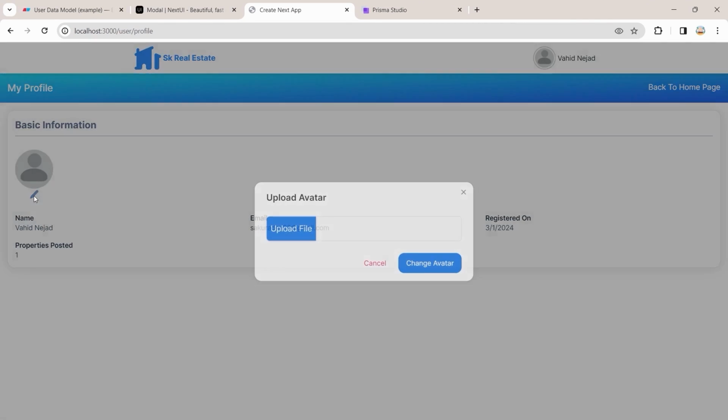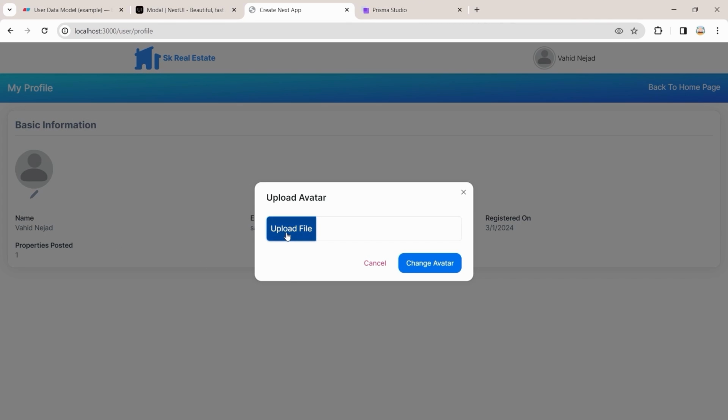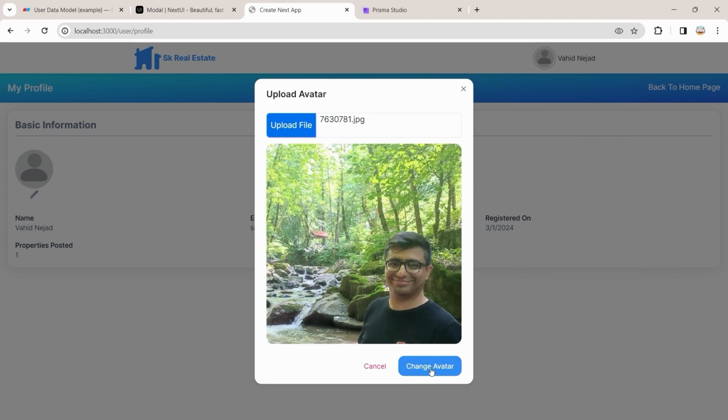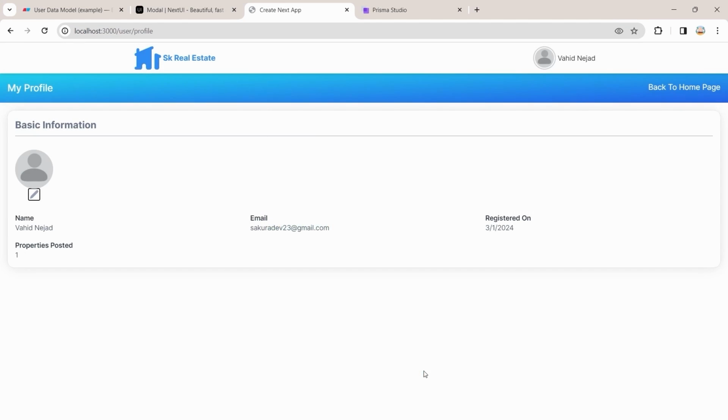Here if I click on the pencil button and click on the upload file, and here for example let's choose this image, and here if I click on the change avatar, nothing happens because we haven't implemented the file upload mechanism for our application. So in the next section we are going to set up the Supabase buckets for implementing the file upload mechanism.